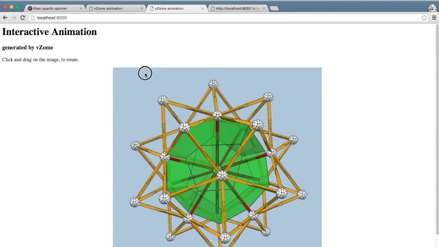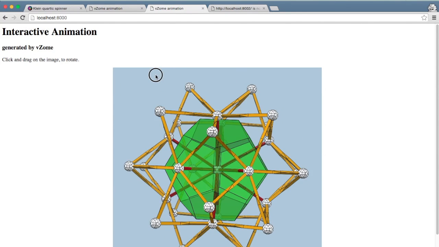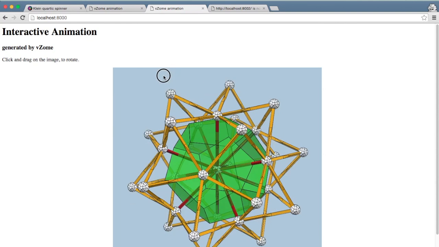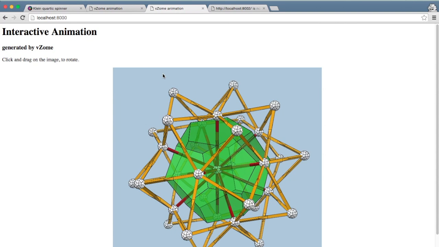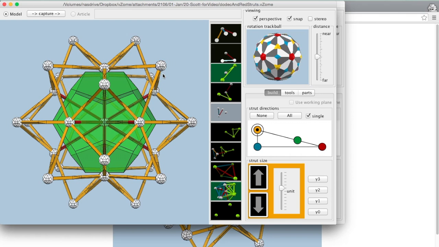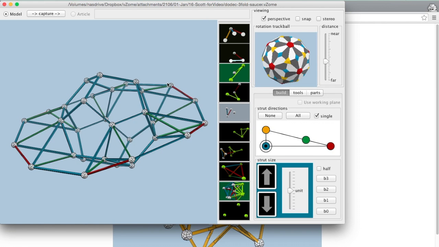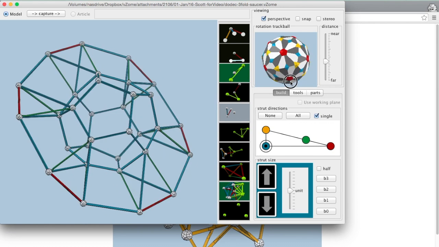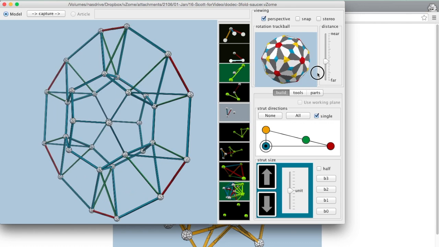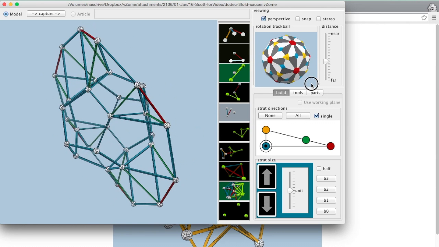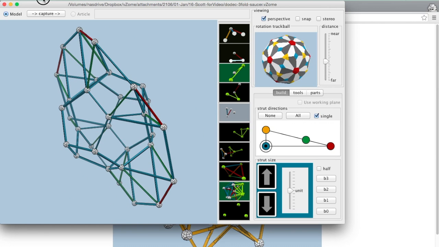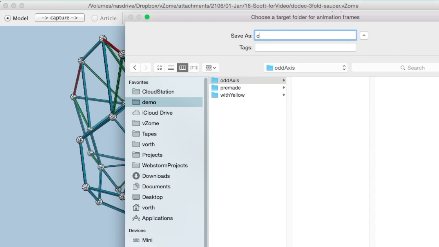So we've generated this very nice interactive animation. But remember that we used a model that worked well with the default rotation axis. What about a model that has no axis of fivefold symmetry, or that has a different rotational symmetry that we'd like to highlight? The easiest thing to do is to simply ignore symmetry, find a camera angle that you like, and capture the animation. vZome doesn't care whether you've snapped your orientation to that default red axis or not.